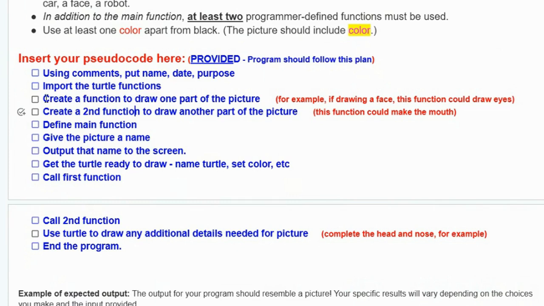Create a function. This says you have to have at least 2 programmer-defined functions. Create one to draw some part of the picture. Like if you're going to draw a face, maybe this draws the eyes, or maybe this draws the round head, or some part of it. And then you're going to create a second function to draw another part of the picture. Maybe this can make the mouth. Or if you're doing stars in the sky, maybe this draws some stars and this draws some different stars. If you're drawing a house, maybe this makes the house, this makes the roof. Whatever you want. But we're breaking this up to draw different parts of the picture in 2 different functions.